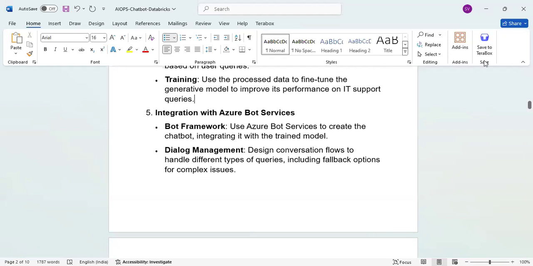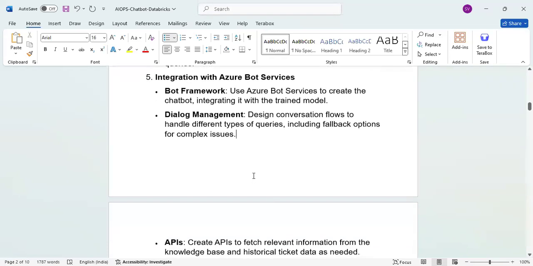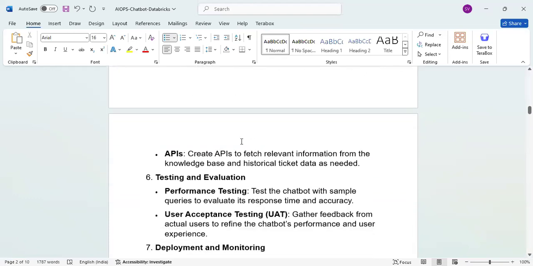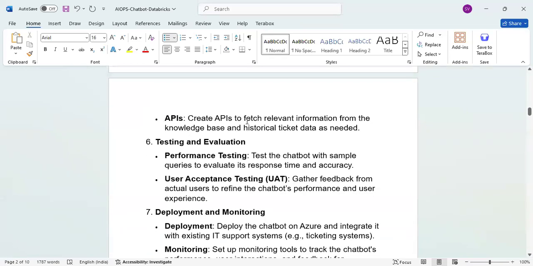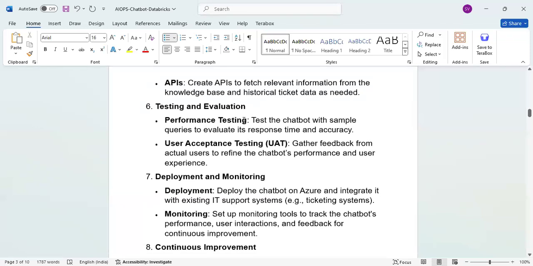Then there is dialogue management required within the chatbot. Design conversation flows to handle different types of queries, including fallback options for complex issues. All these things need to be extended for further ideas or further design steps. These are all high level actually, but we need to work on that by writing prompts and getting the detailed information. Then APIs: create APIs to fetch relevant information from the knowledge base and historical ticket data as needed. Whatever we prepared for training the model, that data needs to be reused here for API purposes.